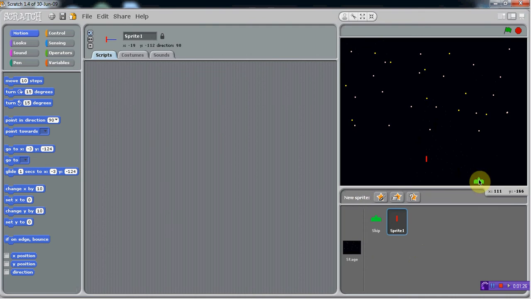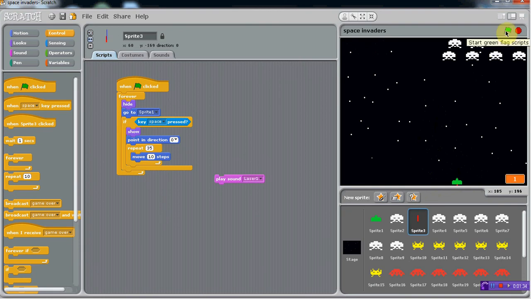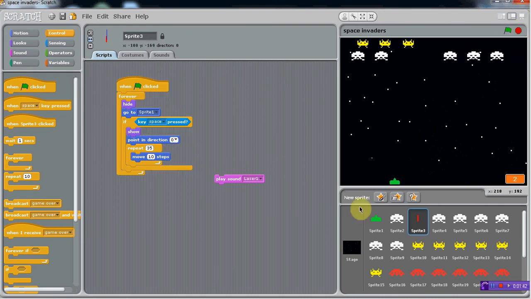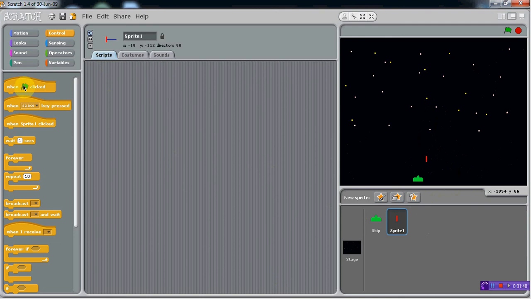So what we're going to say is that we want, when the bullet comes out, if we look at the game I've made previously, when we actually fire, okay, you can see the bullet comes out of the ship. So we need to get that to happen first. So let's go back into our game. We're going to say when the green flag's clicked, okay, well, we don't want to actually be able to see the bullet until we press the space bar. So we're going to say forever.